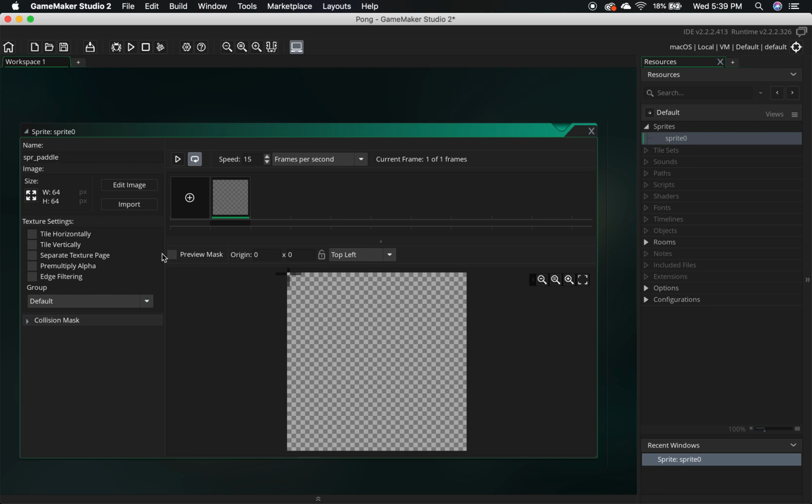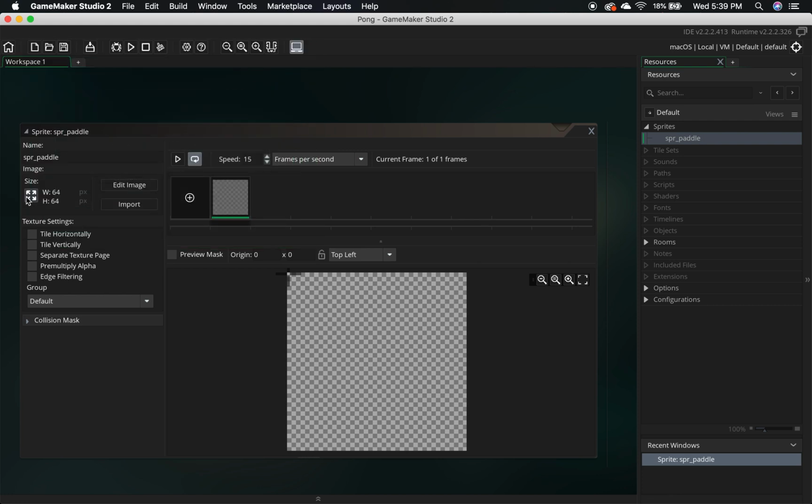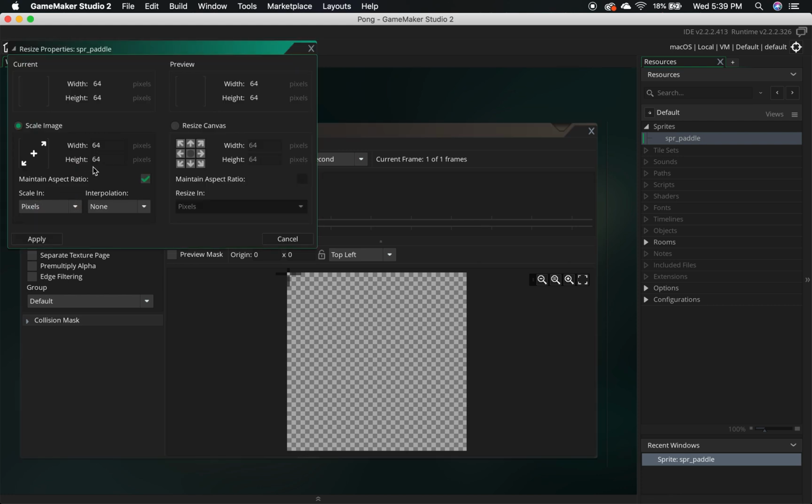So this is going to be our paddle, and this is what our sprite looks like right now. We'll see by default it's a square, it's 64 by 64. And there's no color to it, so right now it's transparent. That's why you see this checkerboard here. This is going to be our paddle, so we need it to be long. We need it to look like what a paddle looks like in Pong. So I'm going to do that by clicking this icon here to resize it. I want to resize our paddle to 24 pixels by 72.